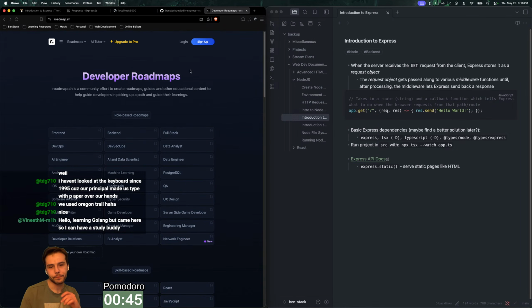But anyway. Hello, learning Golang but came here so I can have a study buddy. That's awesome, Beneath. That's exactly what I'm here for. I appreciate you dropping by. That's kind of why I stream as well, so you can be motivated to learn while I'm learning. But Golang's cool. I eventually do want to learn it. I know some people have opinions about Golang, but I think it's cool and worth learning.